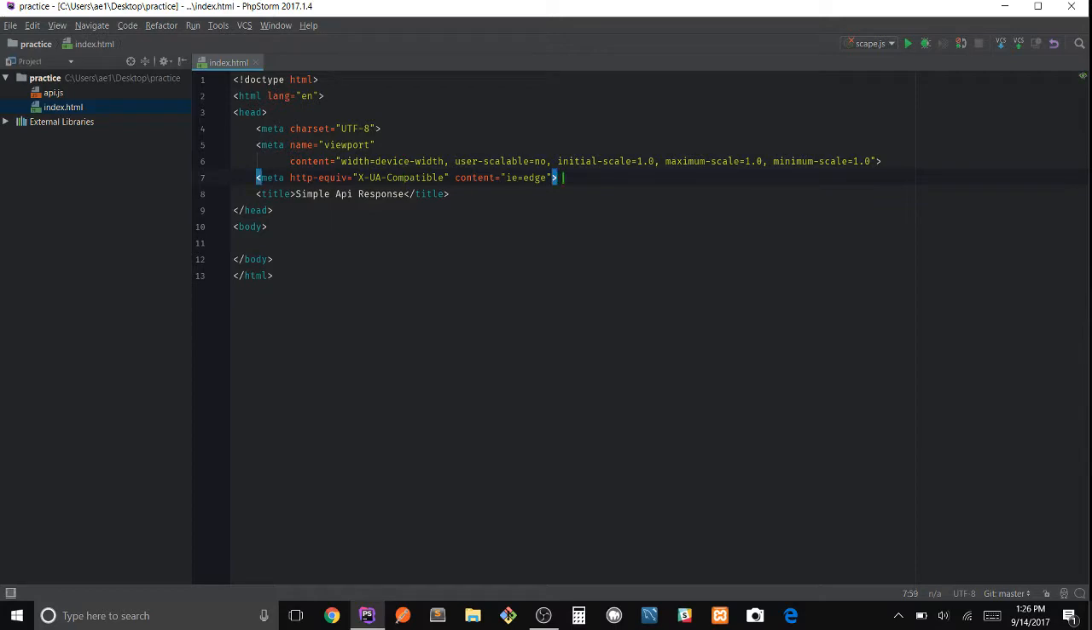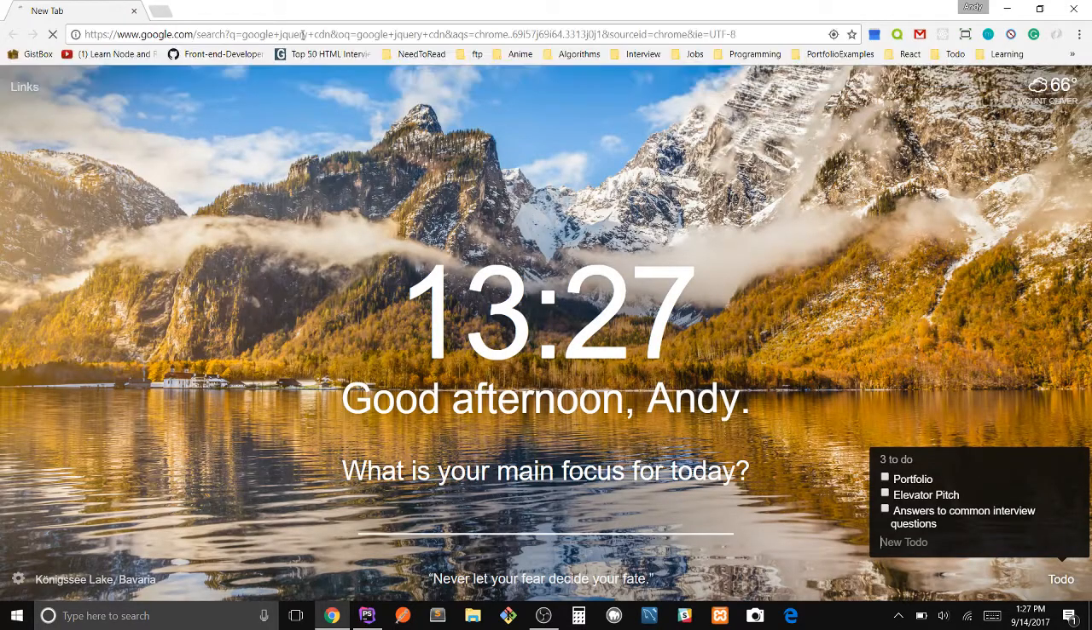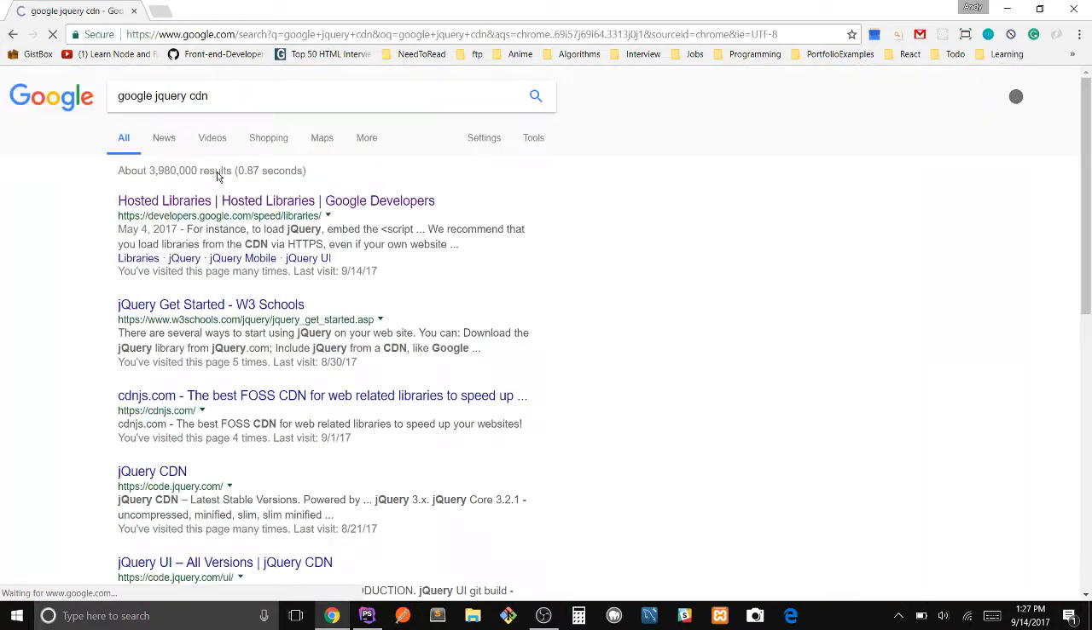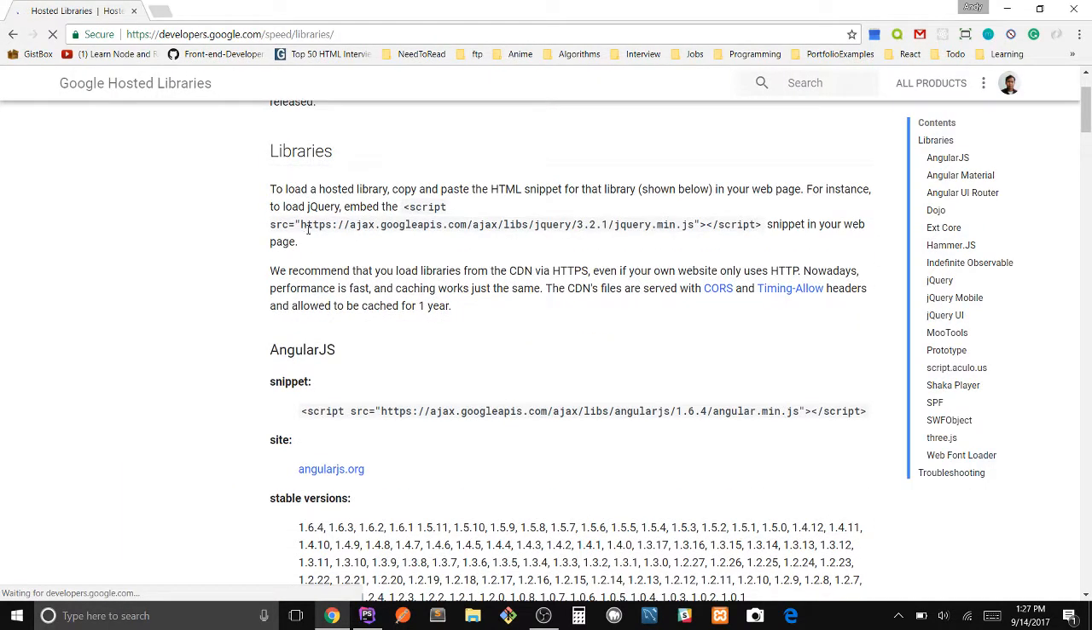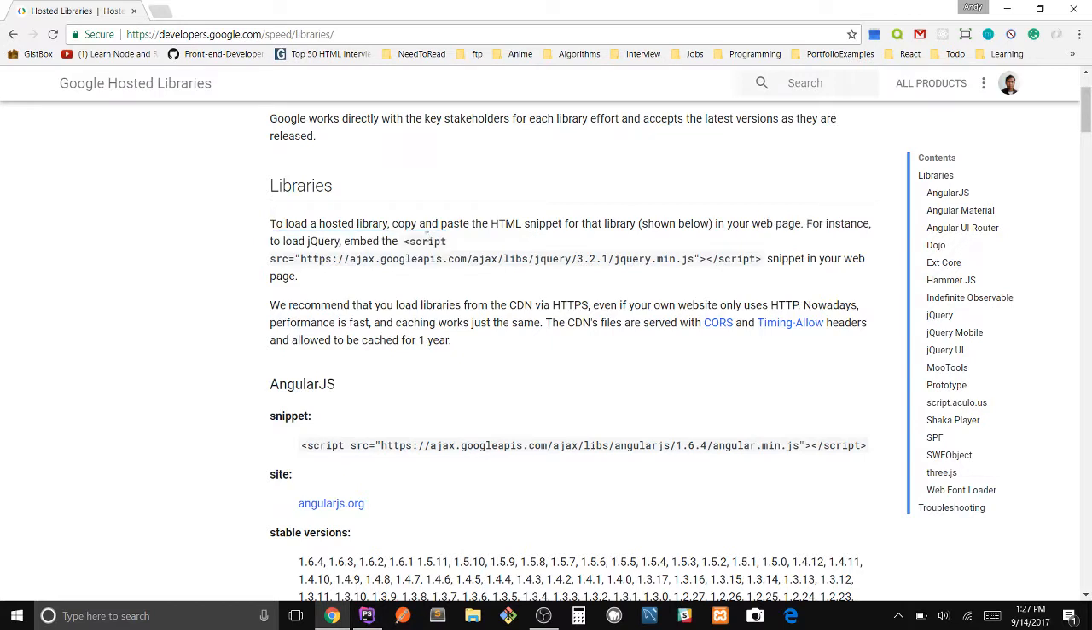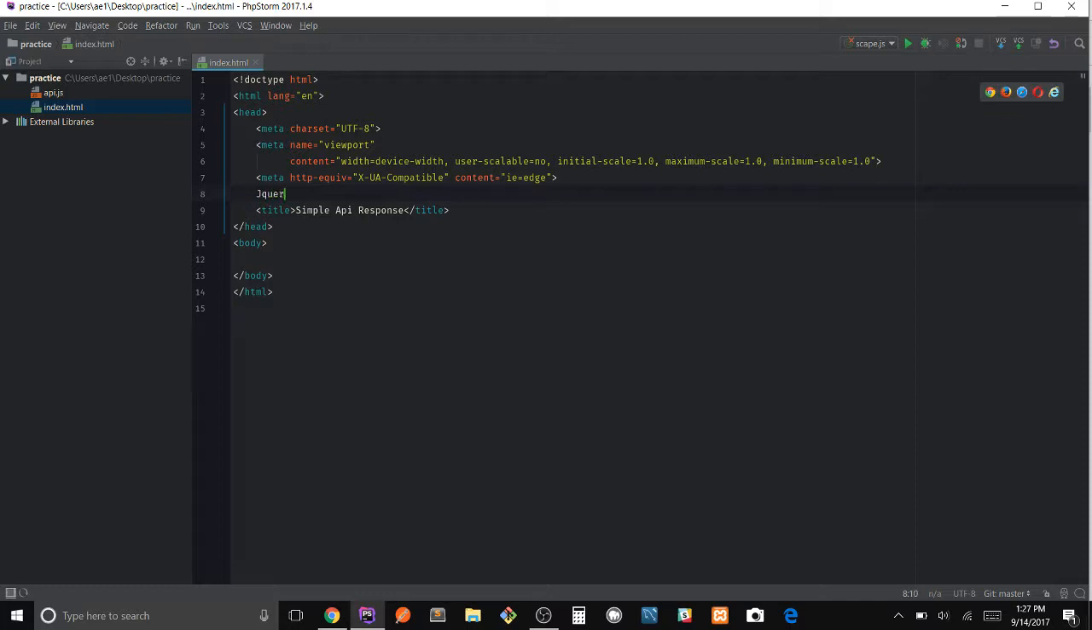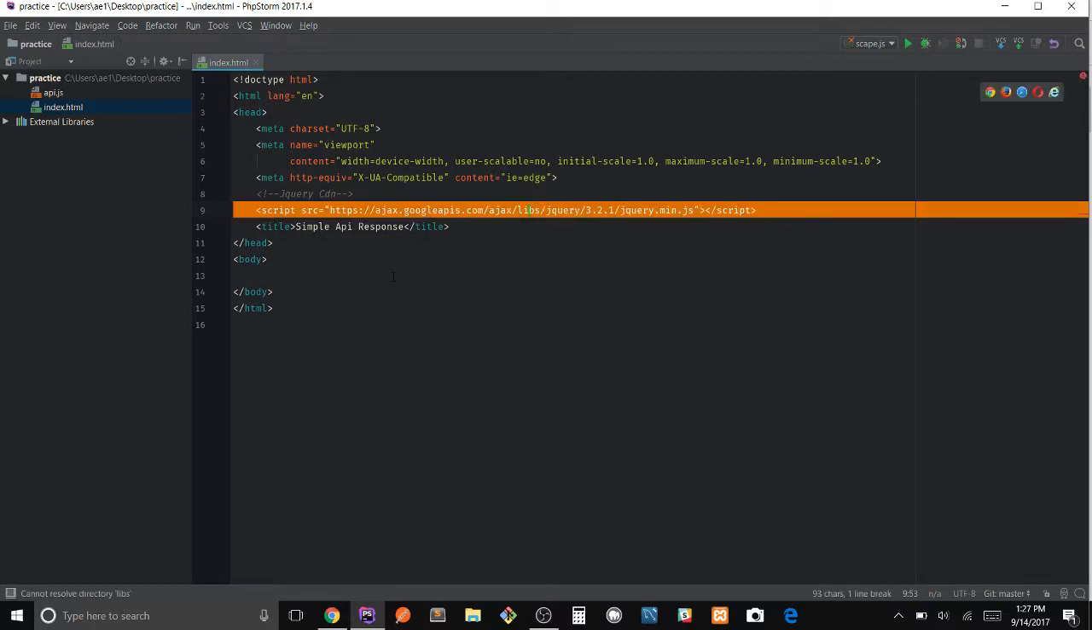So the first thing we're going to do is use the jQuery library. To use the jQuery library, we need a CDN. The best way to get the CDN is to type Google jQuery CDN. I'm pretty sure Google hosts the jQuery library. So if we grab this script and put it into our code, I'm just going to add a comment here. Now we can use the jQuery library.